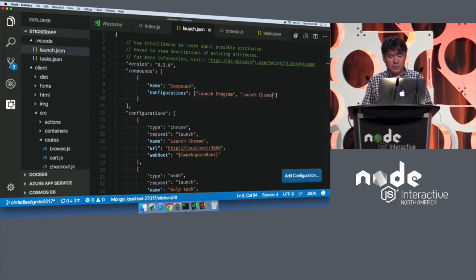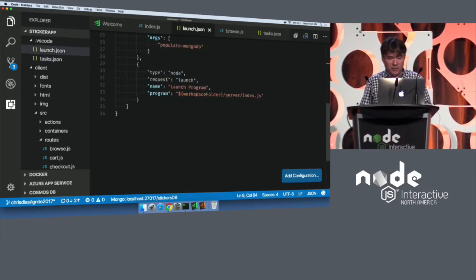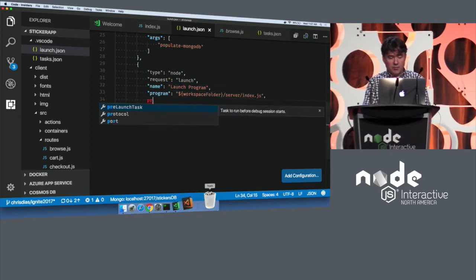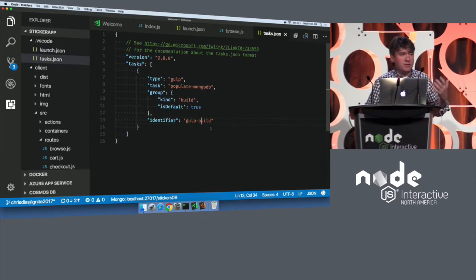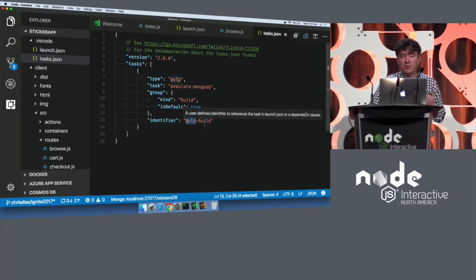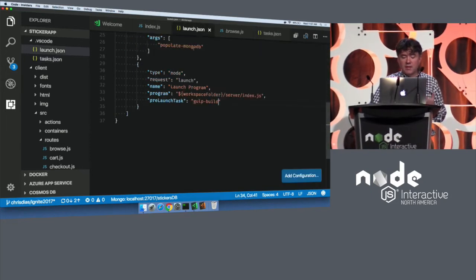But what I can also do in my launch.json is, down here in this first one, launch program, that we created, I can come in here and say the pre-launch task is gulp build. All right? And so what this is doing is saying, before you start up the debugger for this session, go and find this task called gulp build, run that. When that is done, then start the server.